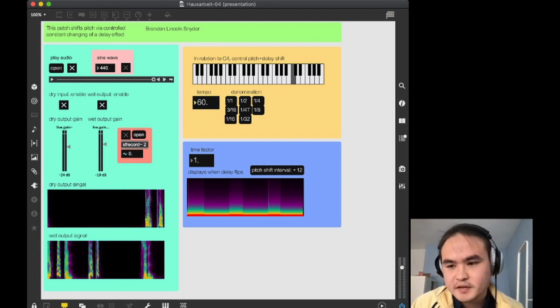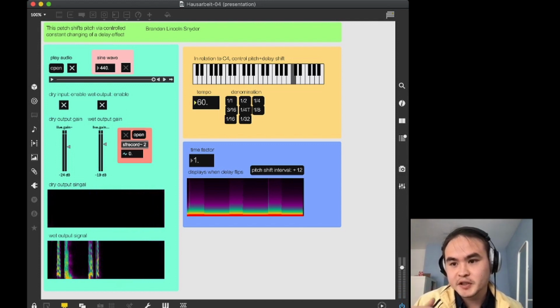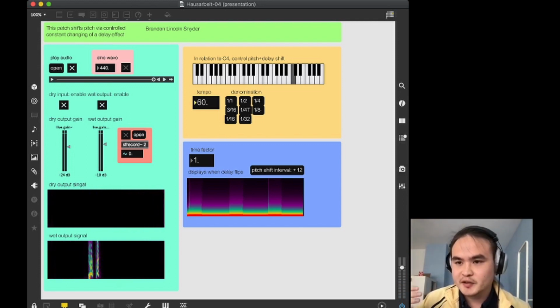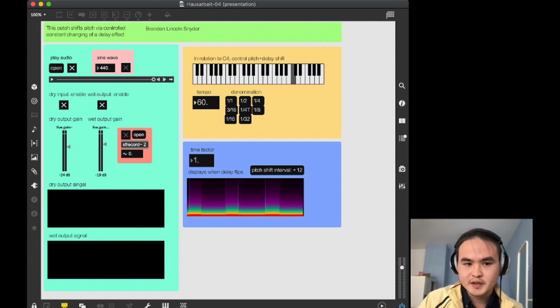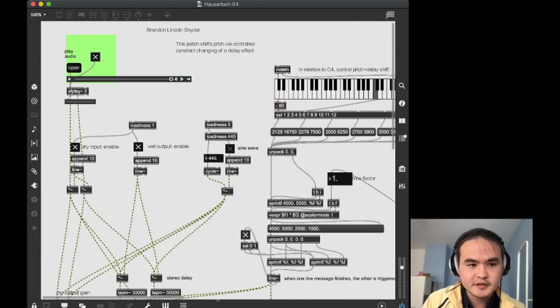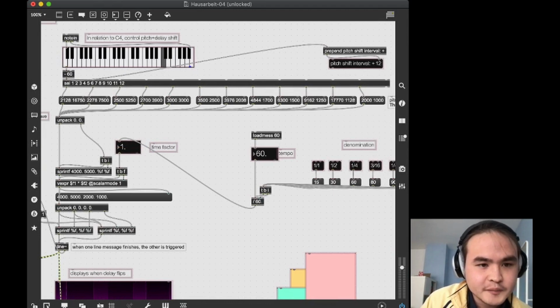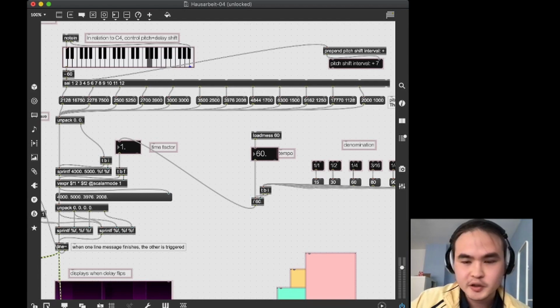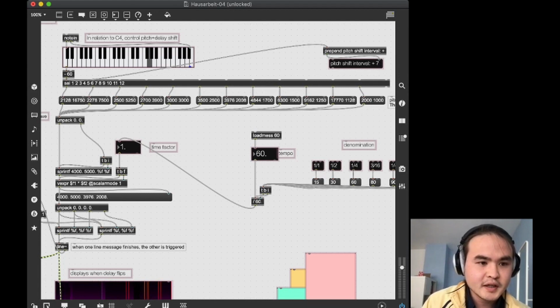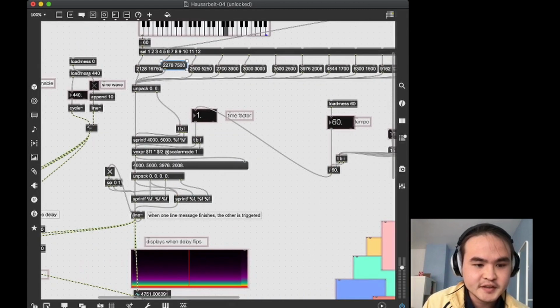So you hear that when the delay is pitched up and down an octave, the time is also sped up by twice the speed and half the speed. I'll show you how this looks within the patch. We have here our keyboard by which I'm controlling what interval we transpose. And these map out to specific values that will eventually get sent into this line.